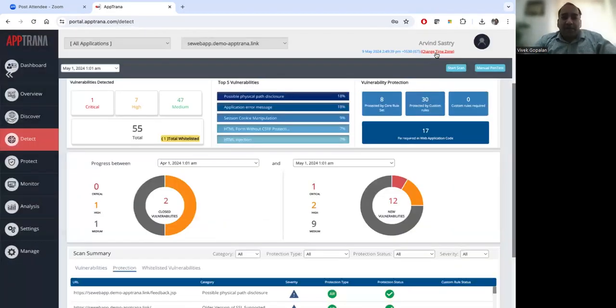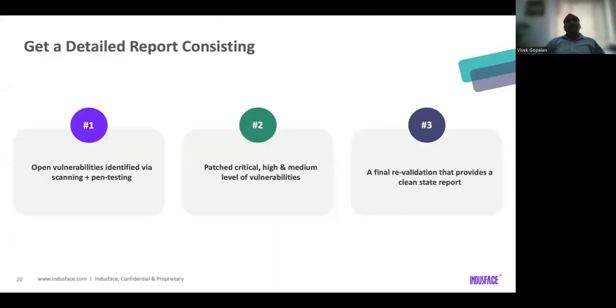So that's the quick demo. Just to summarize everything, what you get as part of this is a complete report which has all the vulnerabilities, both the automated scanning vulnerabilities as well as the pen testing vulnerabilities. In the report, you also get a clear view of which vulnerabilities are patched, which are not patched, and which need a fix in code. And this patch status, very important, is validated by a scanner and the pen testing team.